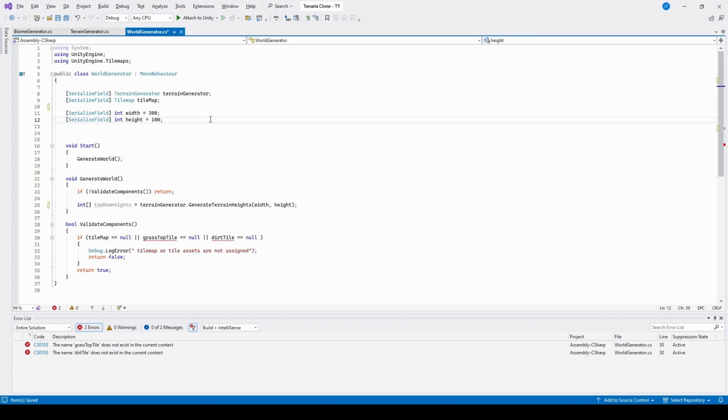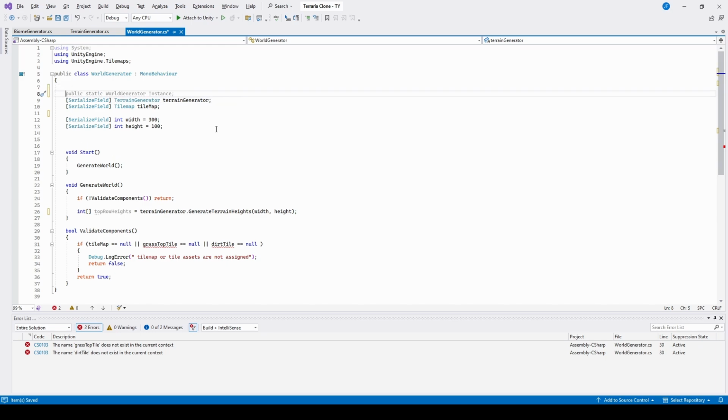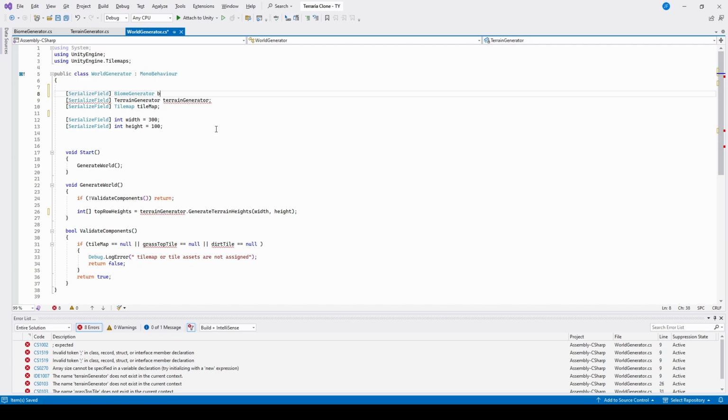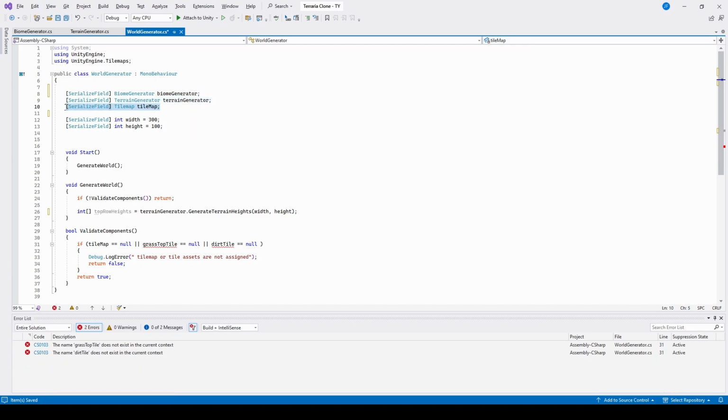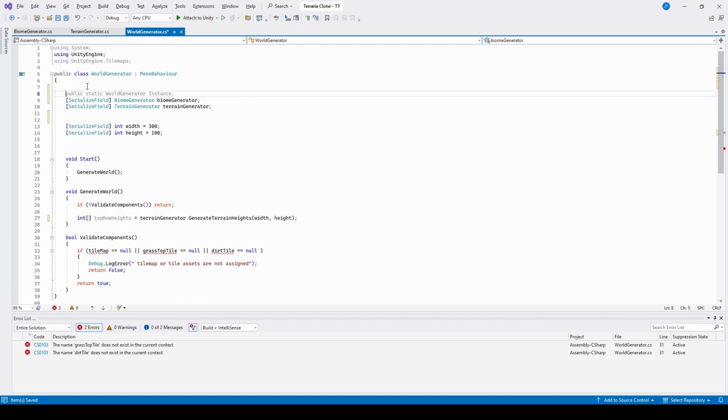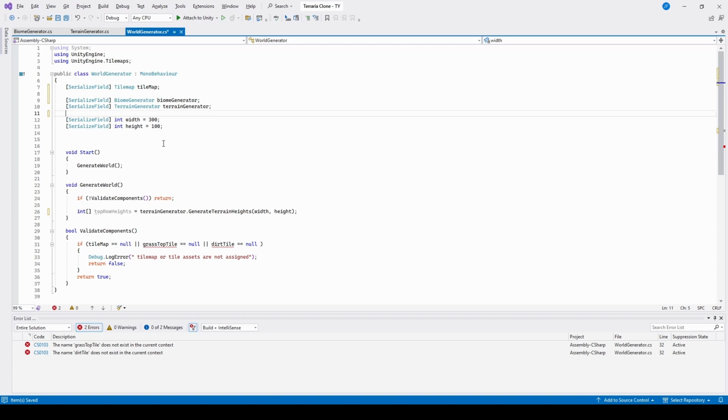So the first thing that we're going to need to do in this script here is at the top, we have our terrain generator. We're also going to need to have our biome generator. So we'll go ahead and we'll just add that right above. And this is going to be of type biome generator. And we're going to call it biome generator. And just to keep this sorted, I'm going to move this up to the top just because I want it up here instead. And that should be all we need to add at the top here. So now we can get our reference to that script.